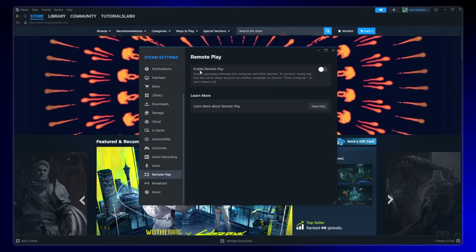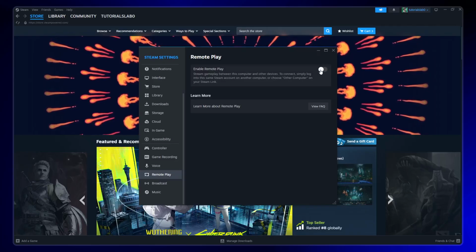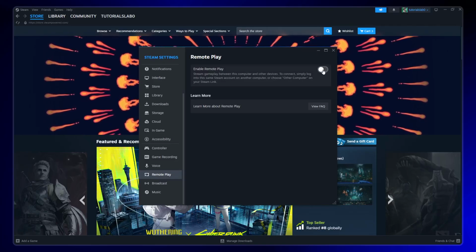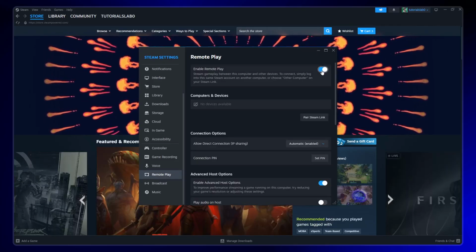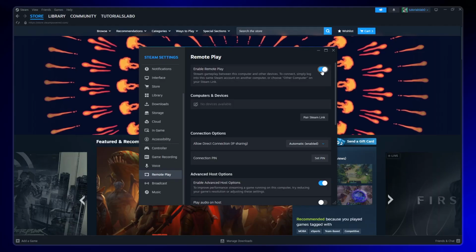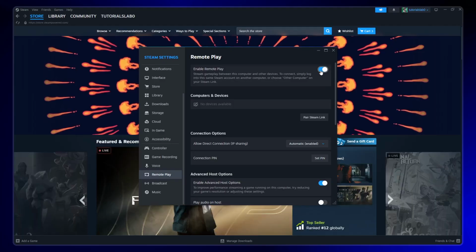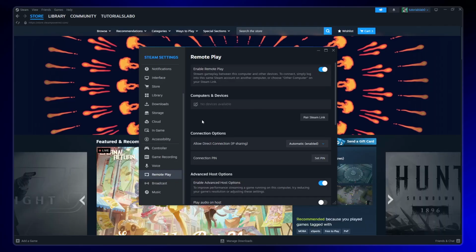Now navigate to Enable Remote Play. Right beside it, you'll see a toggle switch. Go ahead and toggle it on. This activates the Remote Play functionality and allows Steam to recognize multiple input devices, including the two keyboards you want to use for gaming. Next, staying in the left panel, click on In-Game.